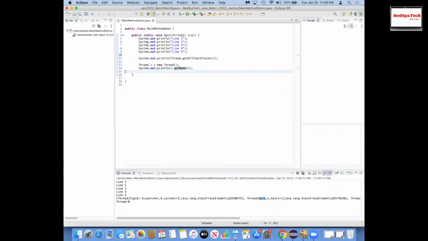So the main method is always executed by the main thread, which is the first thread created by the JVM to execute the main method. The reason the main method is static is that you can execute it without creating an object of the class. If you want to do it at the class level, then you can declare that method as static.